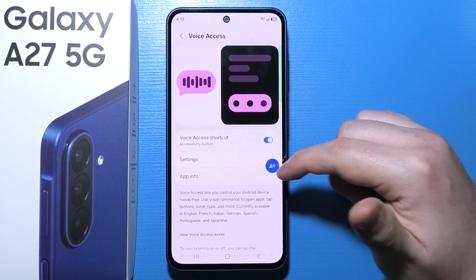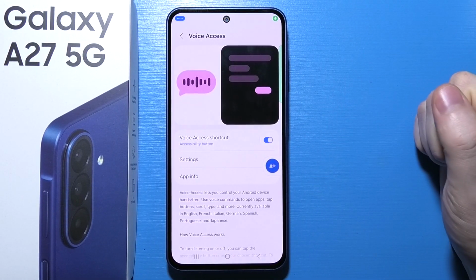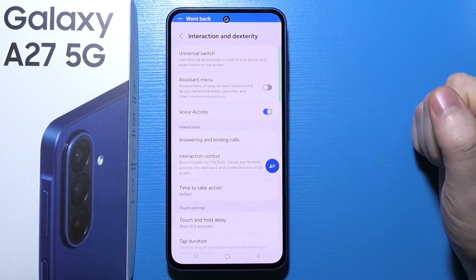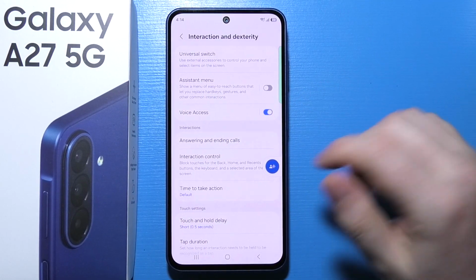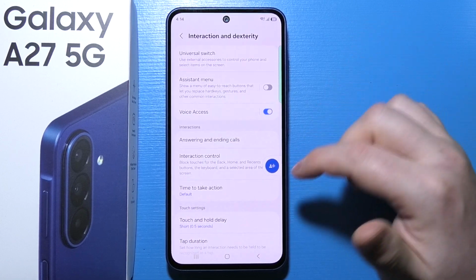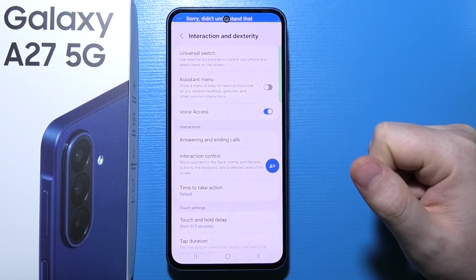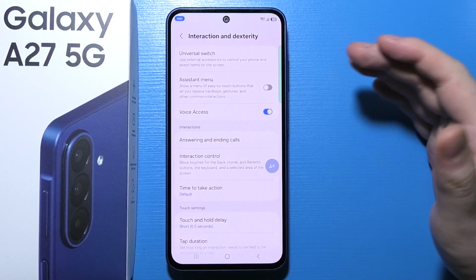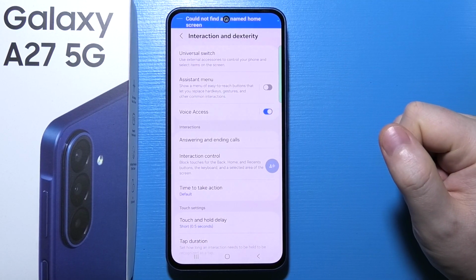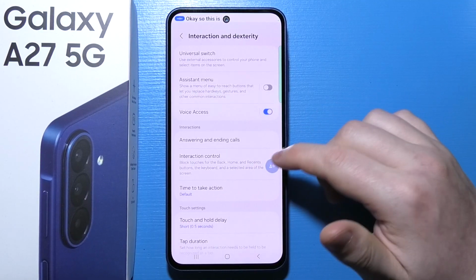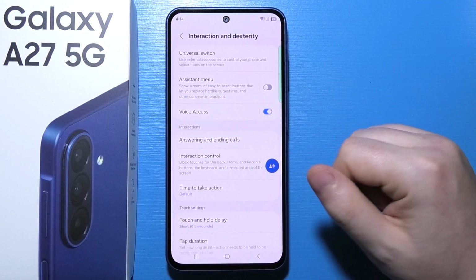So we're gonna say go back, and then our phone will basically go back. We can say go back to home screen, open home screen. Okay, so this specific feature doesn't work, but you can try different commands.